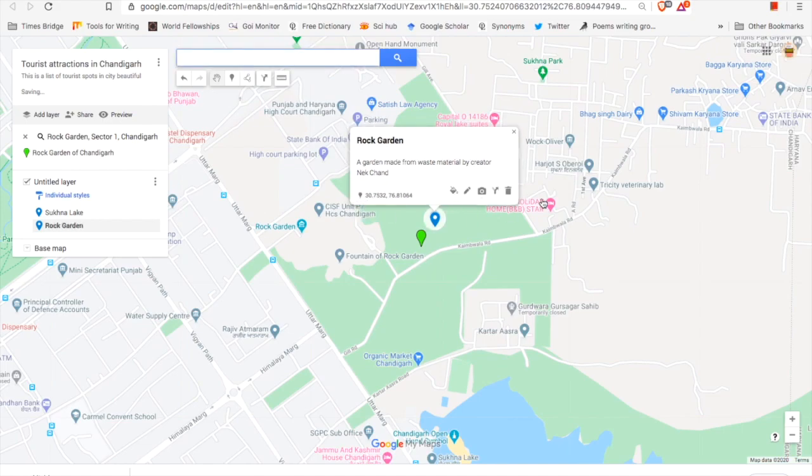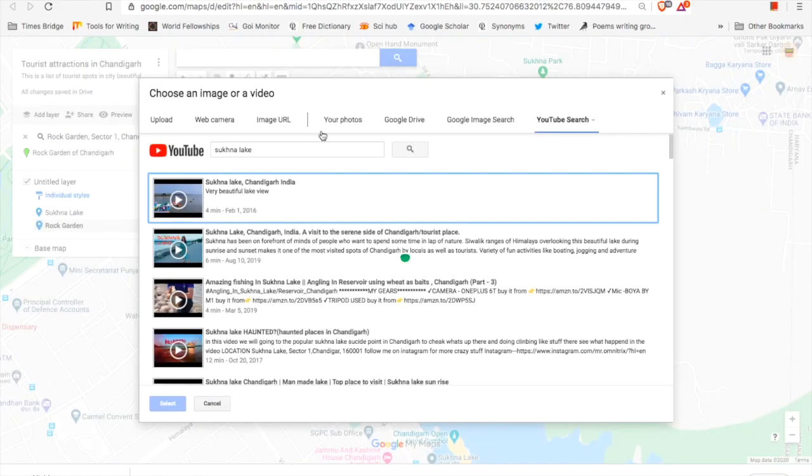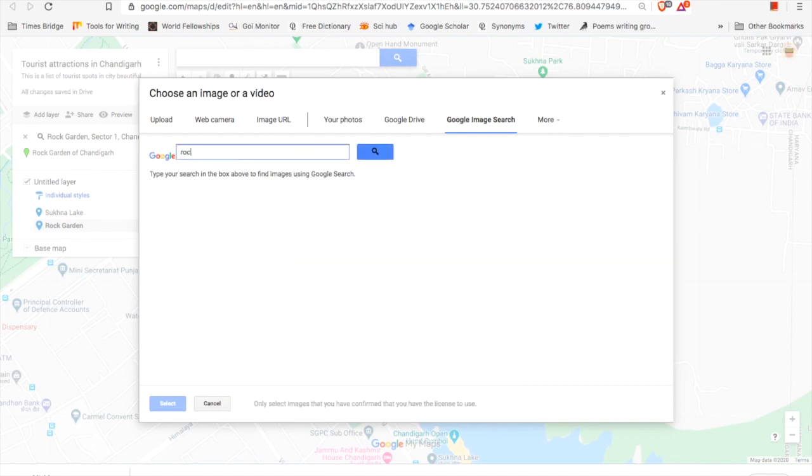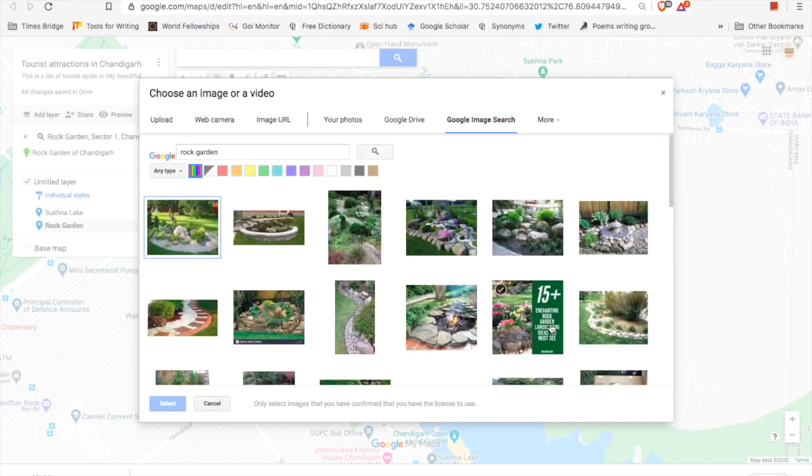Let's save it, and we can add the media now from the camera icon. Let's go for Google image this time. Rock Garden. It's not showing the rock garden we want. It's just showing the rock gardens people have made in their own houses.